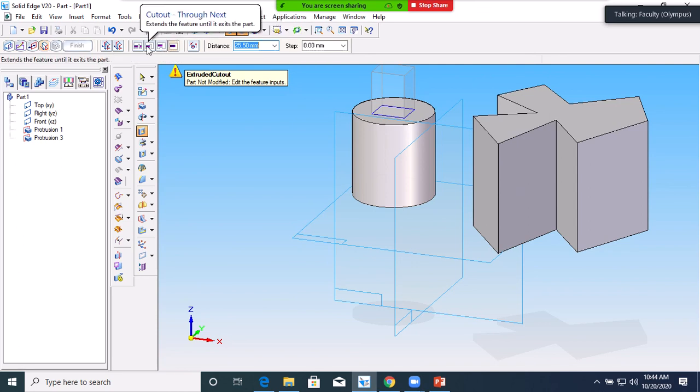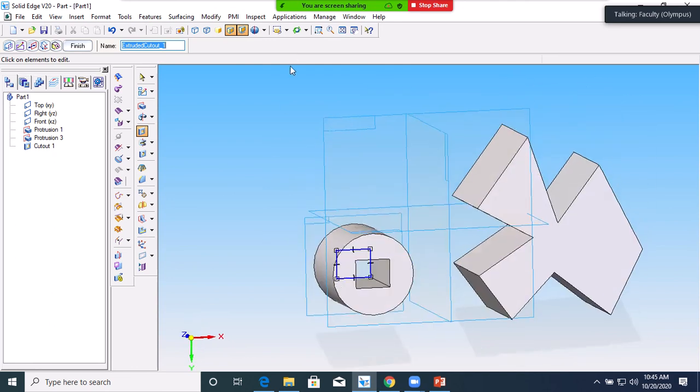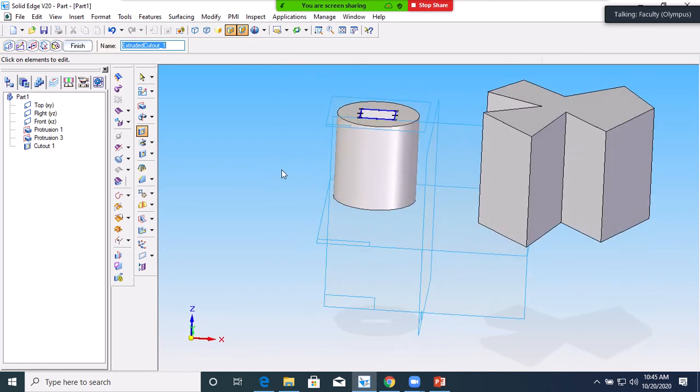Suppose I want to create through all, you need not give the distance, you just give through all. You have to show the direction where the material is. Outside there is no material, that's why you cannot remove it. If you don't have any material, then the remove option will not work. If you show the upside direction, it shows an error symbol. If you show the downward direction and click, then the cutout will be taken. This is about protrusion.